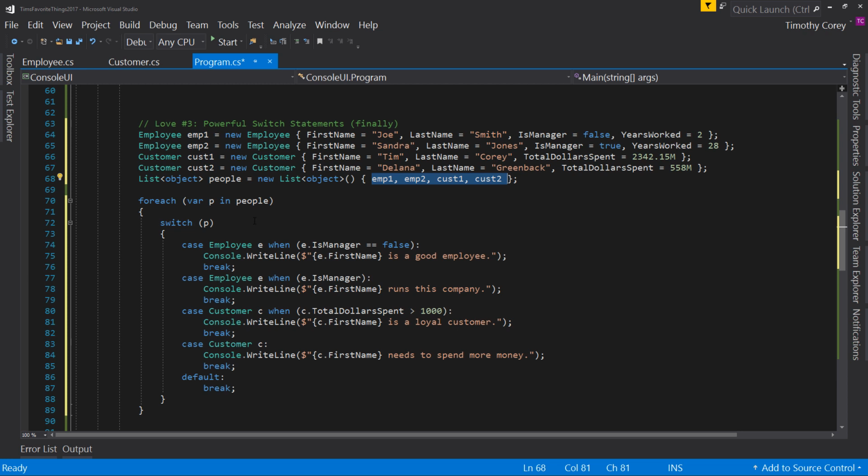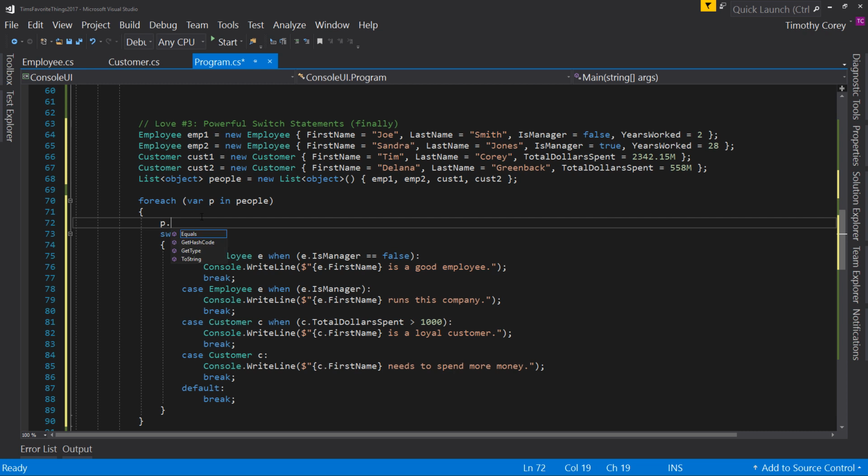So now let's pretend that later on in the application, I want to loop through people. And I want to use the objects. But the problem is that I can't just say p.firstname because maybe not all the objects have a first name. So for example, if I went down here, I said p dot, I get nothing because it treats it as an object. It doesn't know that it's an employee or a customer.